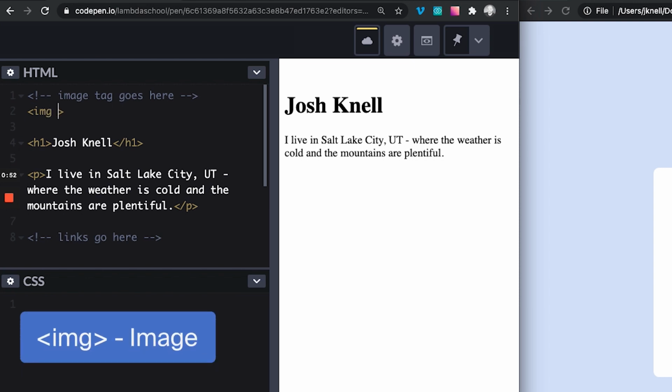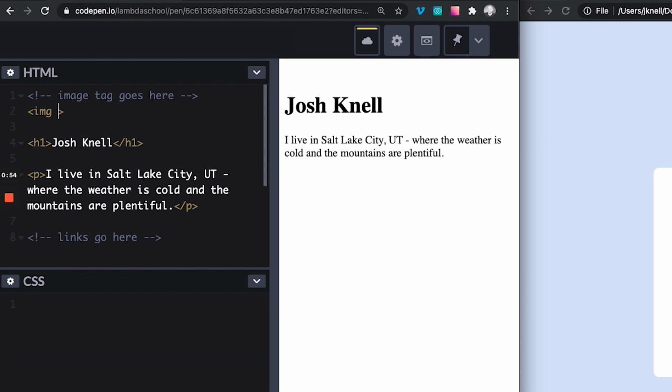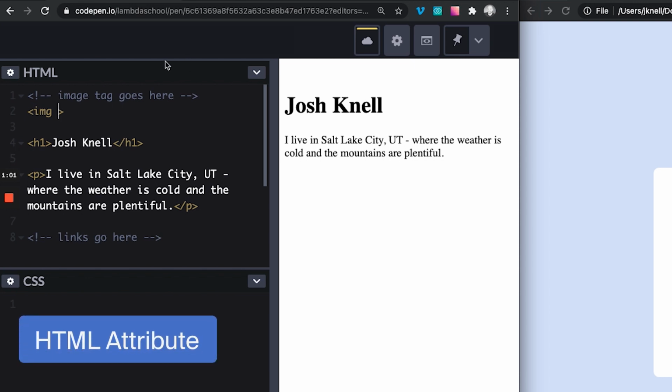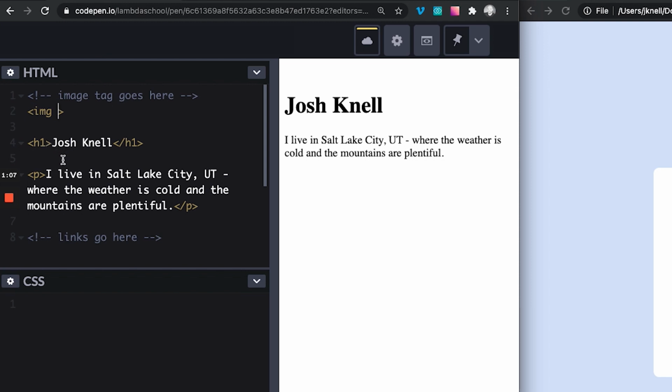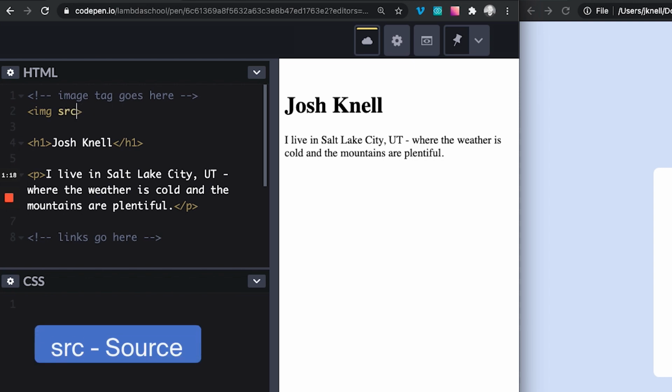Now, the image tag is unique in that it starts to use something you haven't seen yet, which is called an HTML attribute. That's right. HTML elements can have attributes that help describe them. And one of the attributes of image is called source. Now, the source attribute of an image tells us where it's coming from. And we use the shorthand version SRC to stand for source.